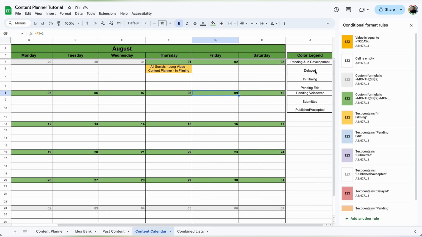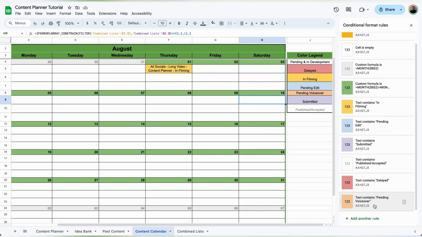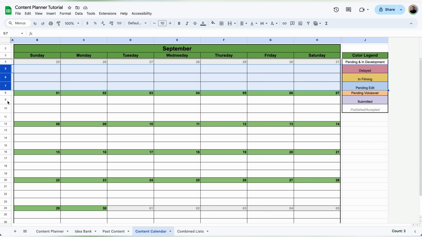So to add a color, all you have to do is just click on the status, then go to Fill Color and change the background color to whatever you chose. And once you're done with that, you can simply look at the conditional formatting to make sure everything matches up directly and you're good. Now it looks like some of my rows have been expanded, some of them haven't, so I want to make sure they're the same size just for uniformity.